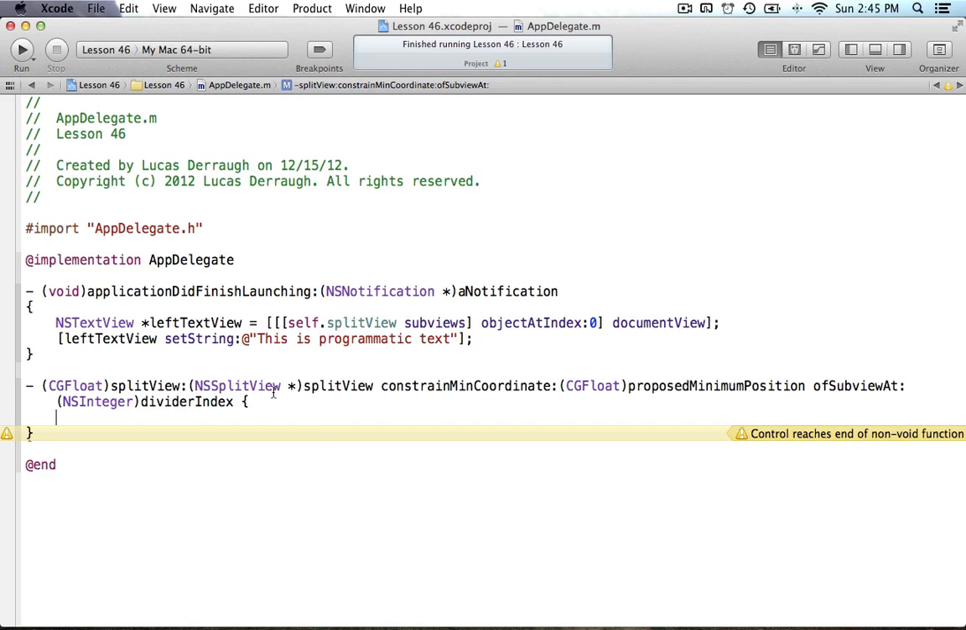So like I was saying, the split view is sent to us, the constrained minimum coordinate. This is that proposed position that this divider can actually move. And then it also tells me the divider index. This is useful to know which divider we're actually talking about. Like I was saying, the divider on the left is the 0th one, and then the one on the right of it would be divider at index 1. It always works from left to right, basically. So as I add more dividers, it starts at 0 and goes to however many dividers I have.